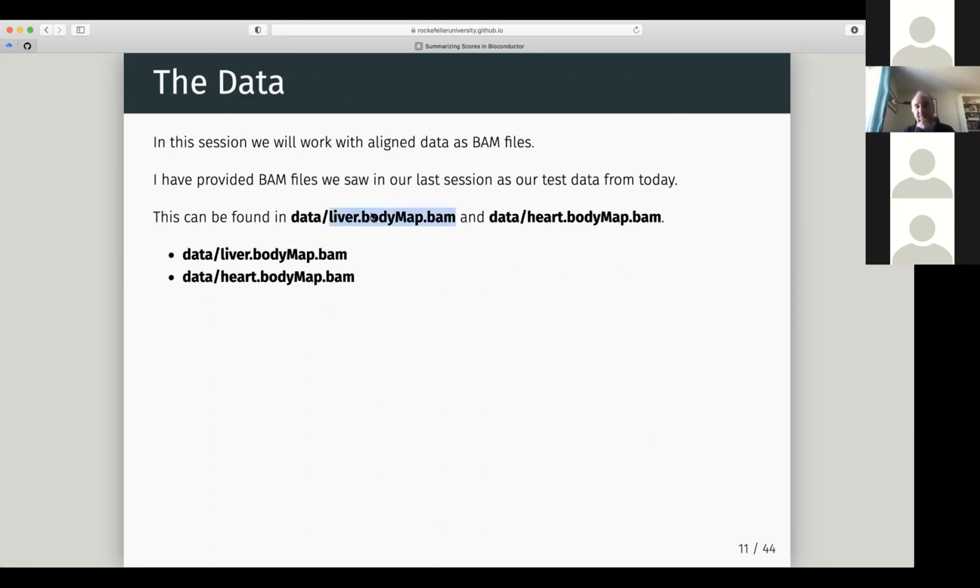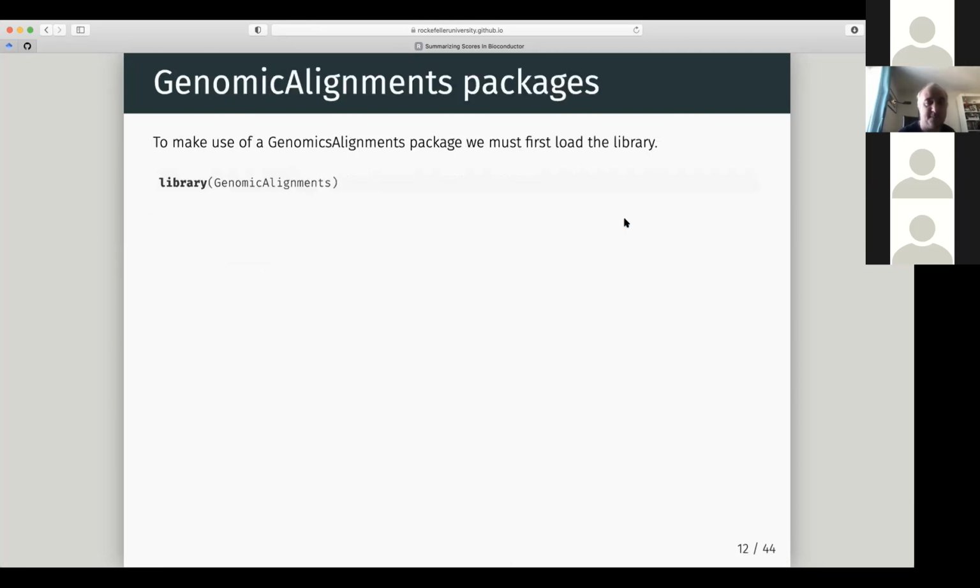We're going to use the same data we actually visualized in the IGV session. So they had the liver body map data and the heart body map data. So we downloaded that from their examples, so we can have the same as you would have viewed in IGV. It's also a really nice example because it's got a great splicing site in it.